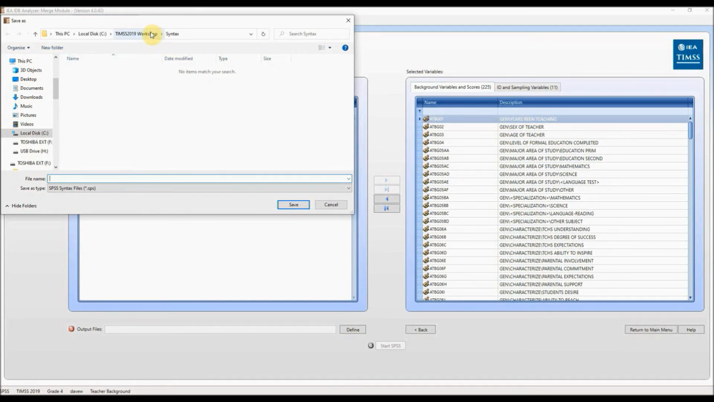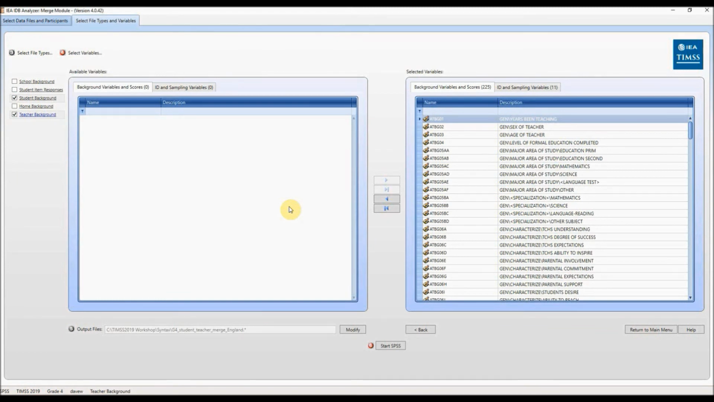So I've created a separate directory called syntax, and I'm going to call this file g4_student_teacher_merge_England. Note that spaces are not allowed in the file name. If you click on Save, that creates the SPS syntax file. Finally, if you click on the Start SPSS button, again at the bottom and middle of the screen, this will open up SPSS.